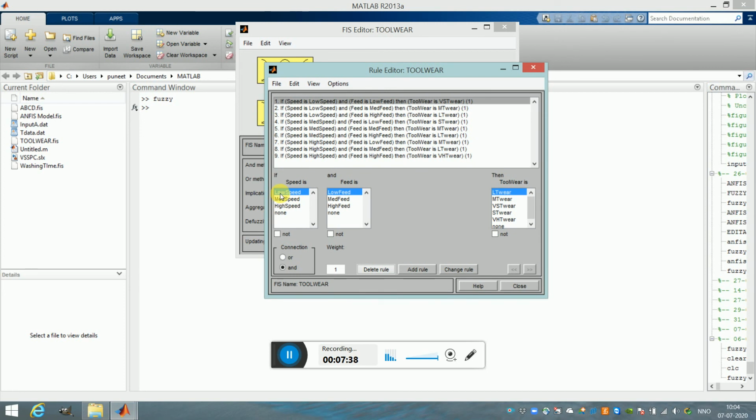Say when toolware, so I will delete, all 9 rules I have already entered. I will remove the first rule just to show you how rules can be added. So I've selected the first rule and I'm deleting it. Now in order to enter it: when speed is low speed, feed is low feed, what should be the toolware? Obviously toolware will be very small toolware. Okay, so this rule is added.